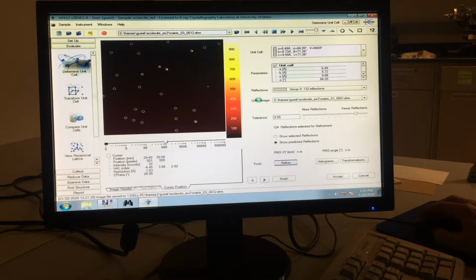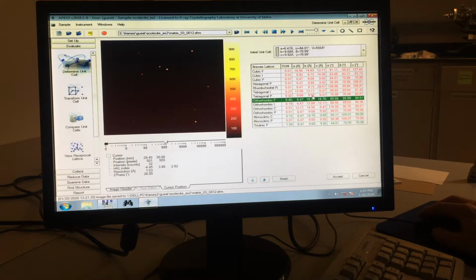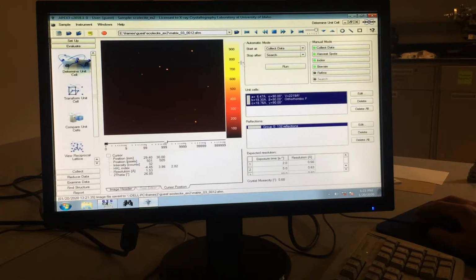I'm going to click refine once, and that looks pretty good. I'll click accept, go to the Bravais lattice, and it gives us a good figure of merit for the orthorhombic face-centered lattice and a good score for the monoclinic C lattice setting. So, interesting. We'll click accept on this orthorhombic one.